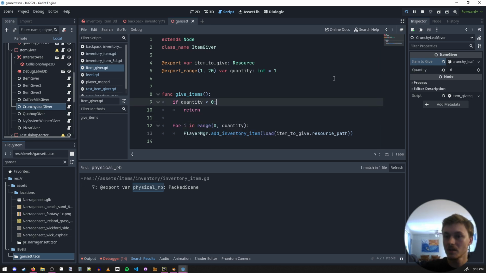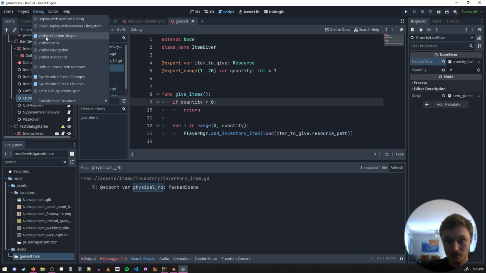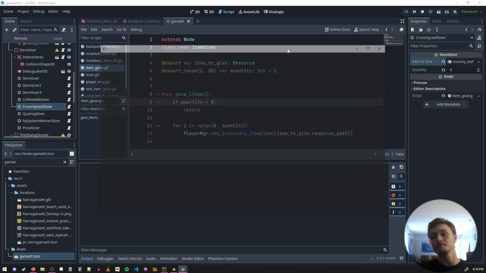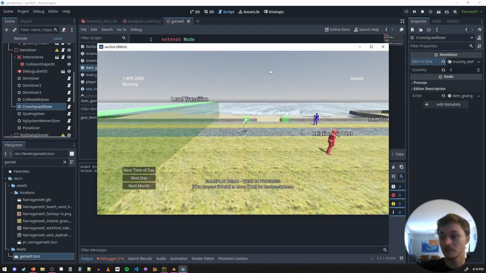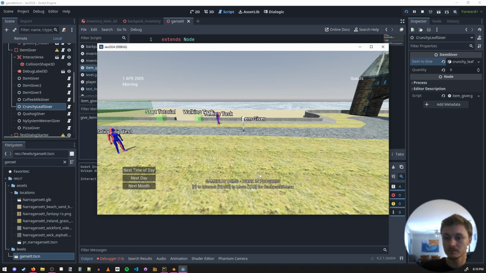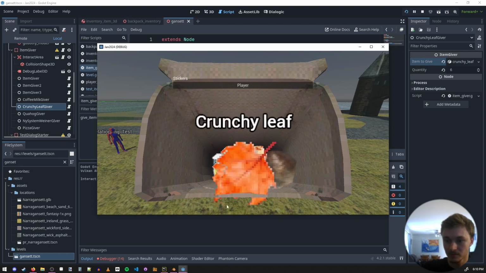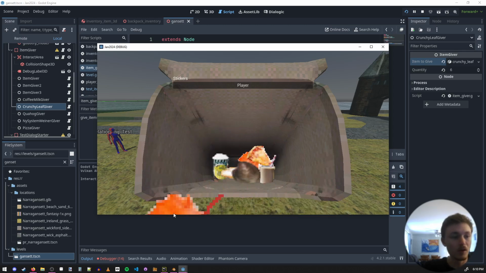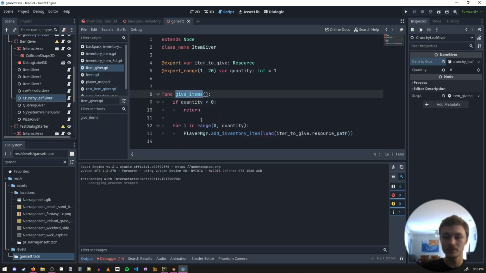So if we save this, and I think we have to restart the game. I'm going to turn off debug shapes too. It's going to give us a ton of leaves. Yeah, here we go. So we got a bunch of leaves now. And that's how the item giver works. I made it just like a small component that you can add to anyone. And then whenever you need to, you just call give items, and it will give you the items to the player inventory.